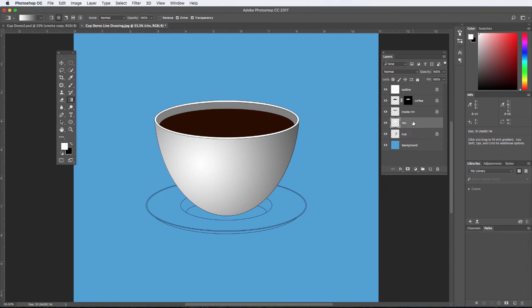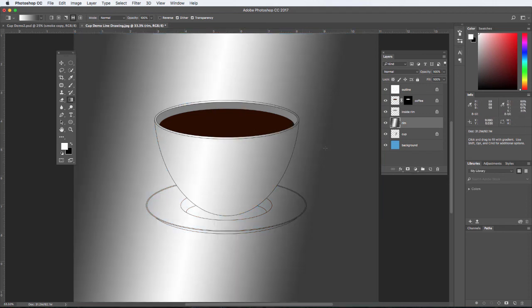Next, I'm going to move to my rim. Remember, that's this top section here. Now, rather than doing a radial gradient, I want to do a reflective gradient. And that's because I want kind of like a brightness happening, and then I want it to go a little bit darker. Going with my form here, I'm going to click and pull.